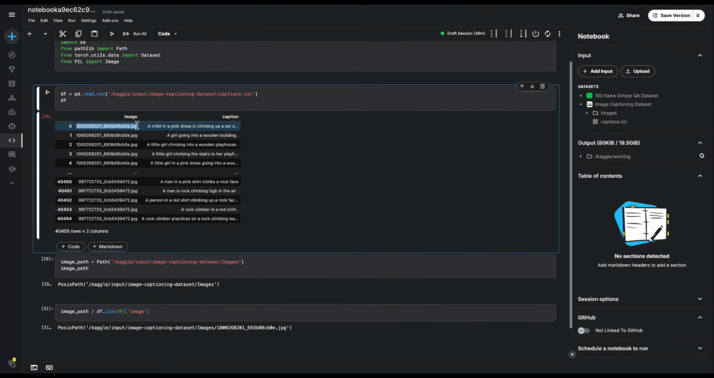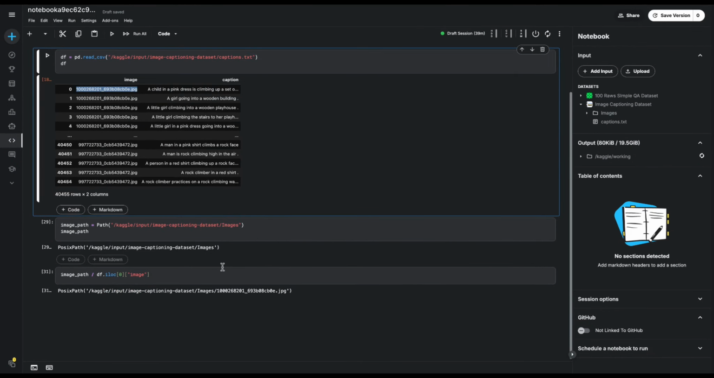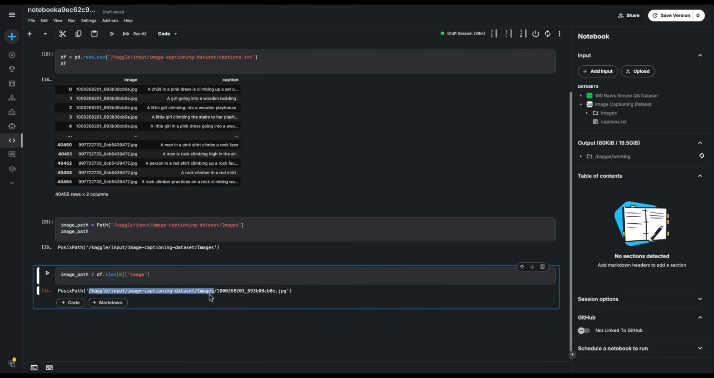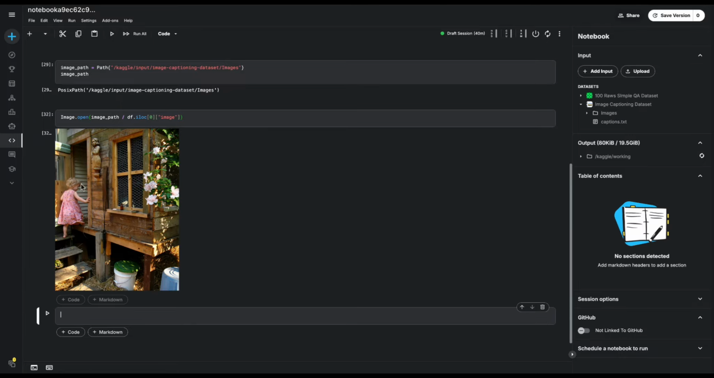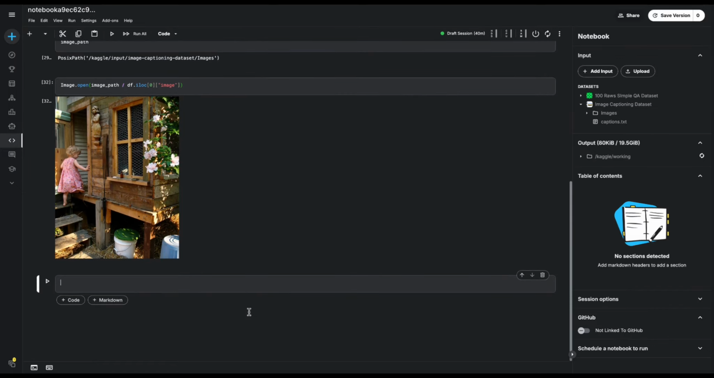All right. If that sounds confusing, the main point I want y'all to take away is that this path right over here is the path to the image, and it's incomplete. You have to join it with the path of the folder that it's actually in so that it's complete. Now, if I do this Image.open method on this, Image.open from the Pillow library, well, now we have the actual image.